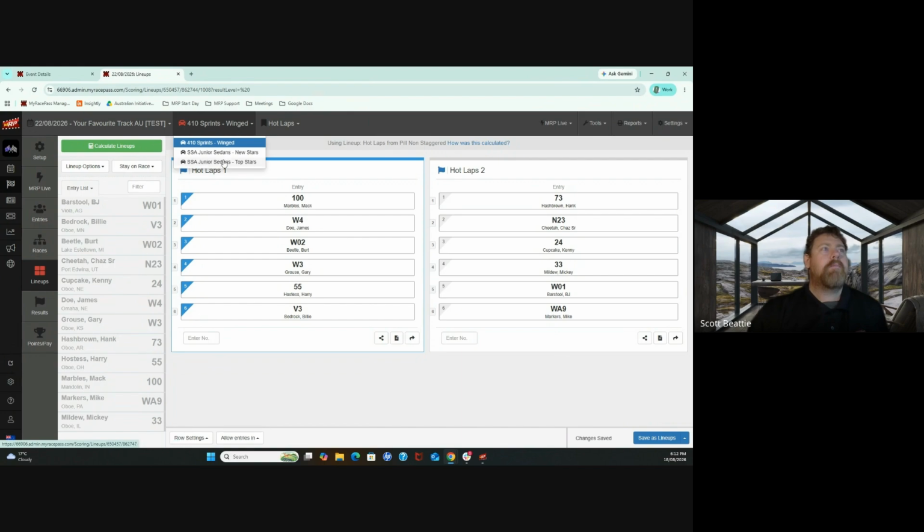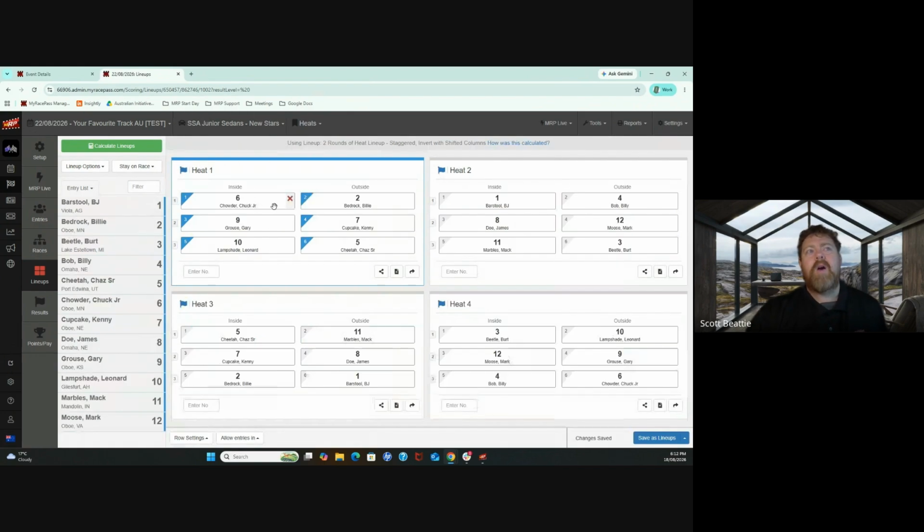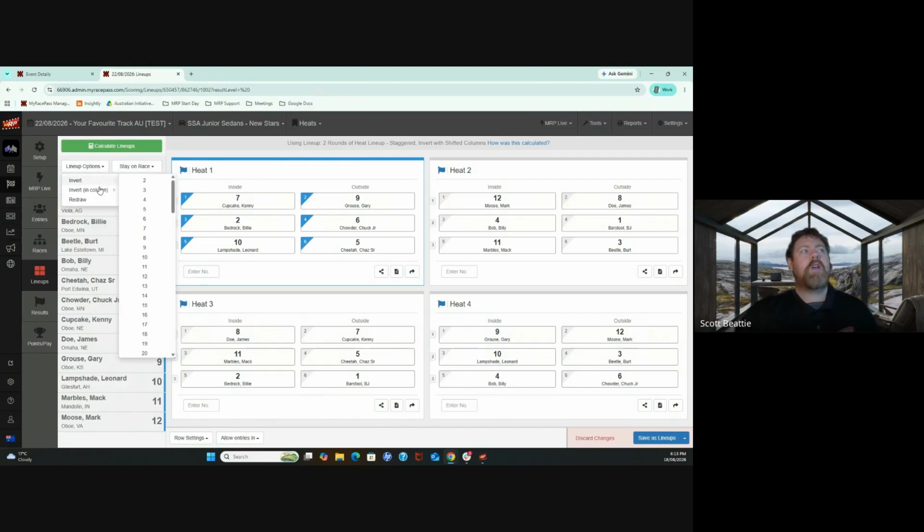So just the invert one, for example. Now, obviously these are calculated, but if I wanted to invert cars, you can hit invert and 4, and you can see it's just automatically inverted them. So you've got the ability to do those sorts of things as well. Same as if you wanted to do that for the feature. Say you had high points to the front and you're going to invert the top 8. You just go lineup and invert an 8, and it'll automatically do that for you.